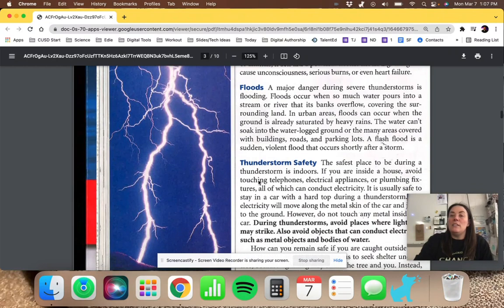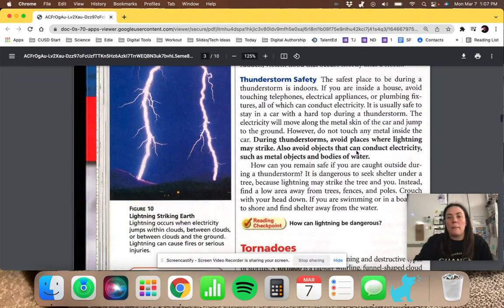Floods. A major danger during severe thunderstorms is flooding. Floods occur when so much water pours into a stream or river that its banks overflow, covering the surrounding land. In urban areas, floods can occur when the ground is already saturated by heavy rains. The water can't soak into the waterlogged ground or the many areas covered with buildings, roads, and parking lots. A flash flood is a sudden, violent flood that occurs shortly after a storm.